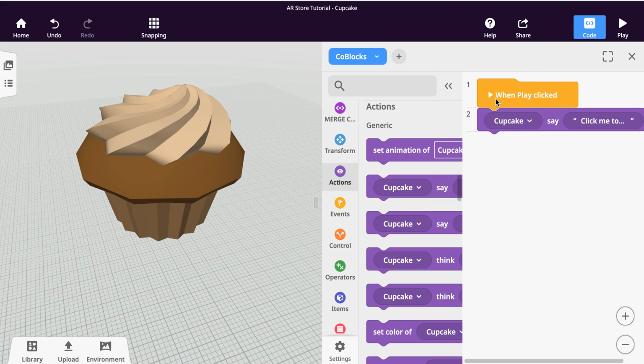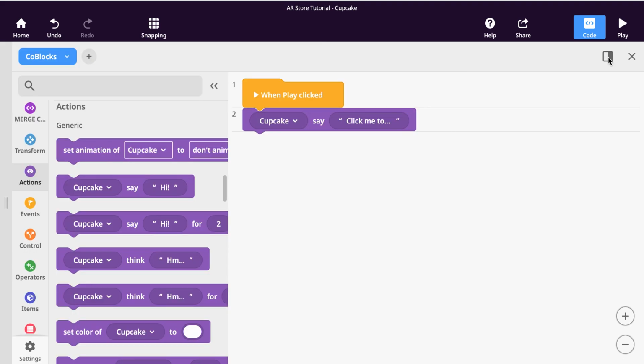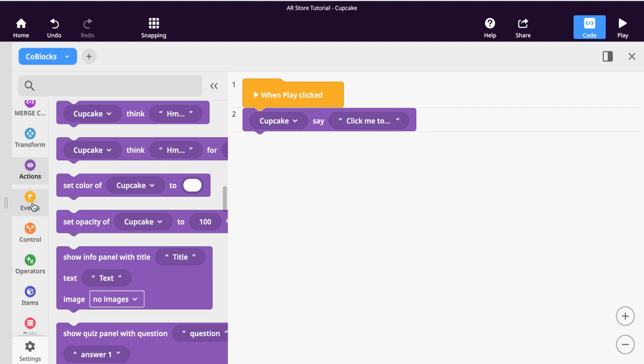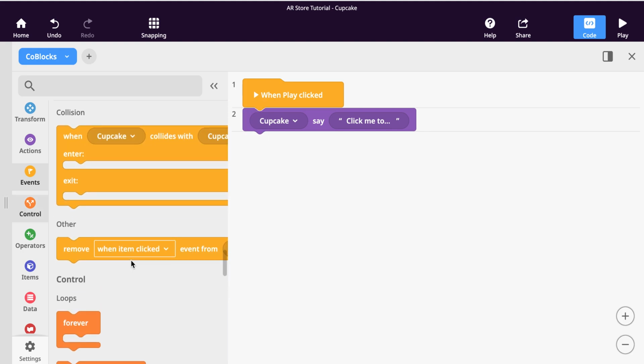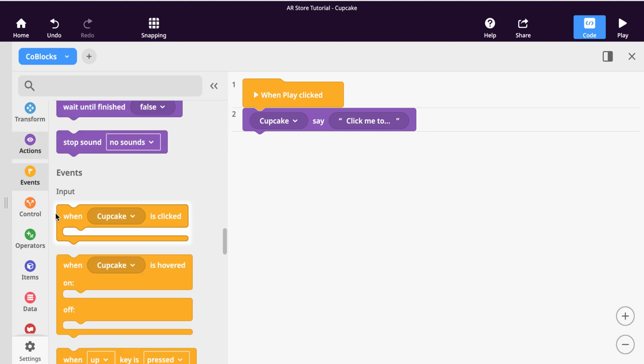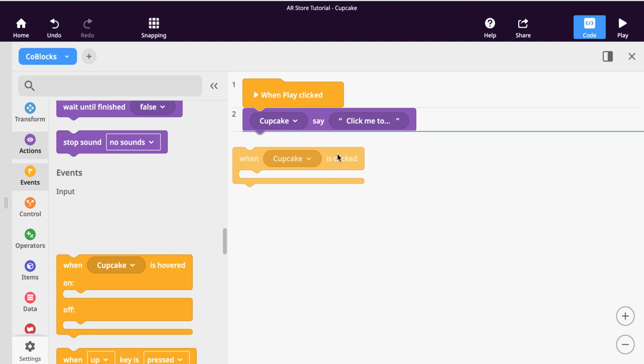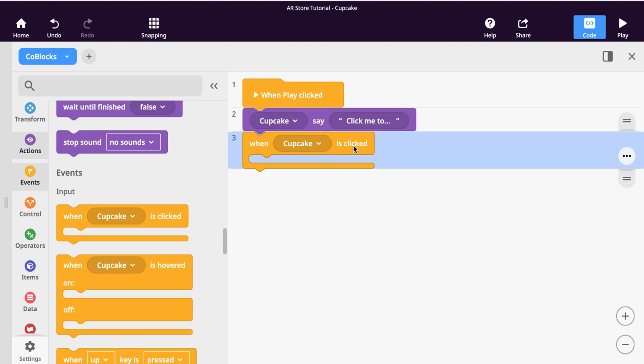It's kind of difficult to see what I'm coding here, so I can actually click this button to go full screen. Well, I'm telling the user to click the cupcake, but I need something to happen actually when the cupcake is clicked. And what I can do is actually go to this events category and explore some of these options. The first one's actually what I wanted. It says when the cupcake is clicked. So I can drag that block in.